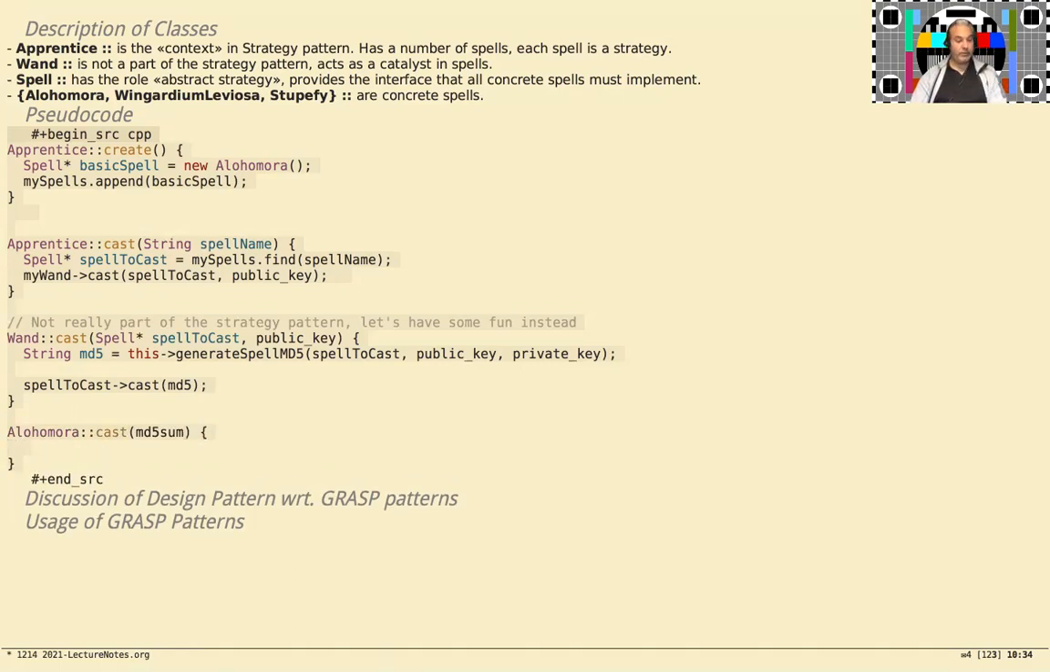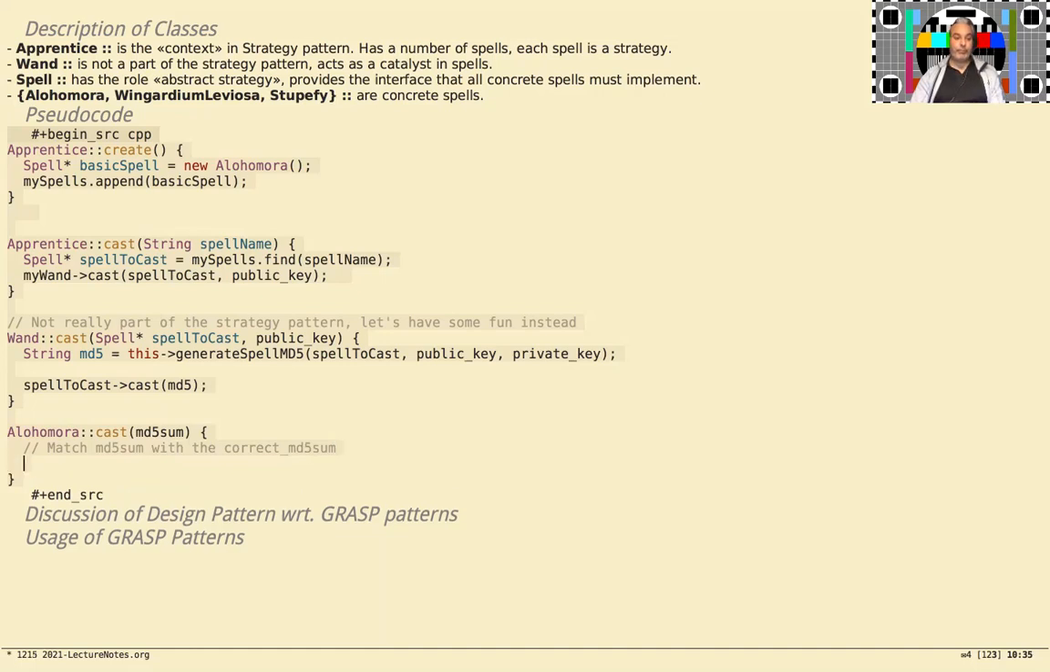And what do we do here? We do a few things here. So first bit is to match the MD5 sum that we got with our correct one. And then, if it's correct, let's do the actual spell.